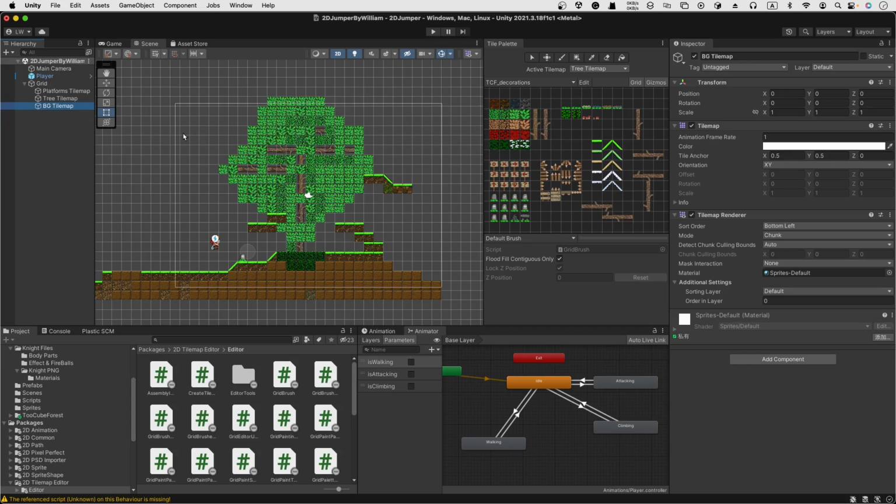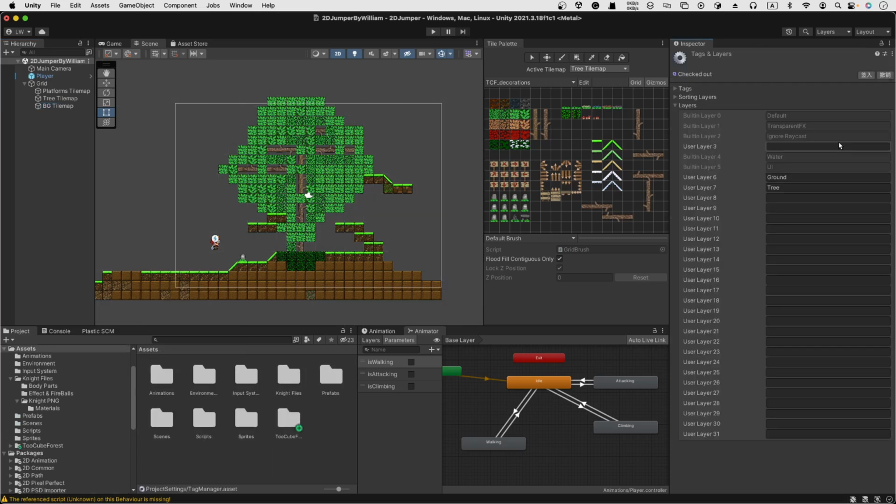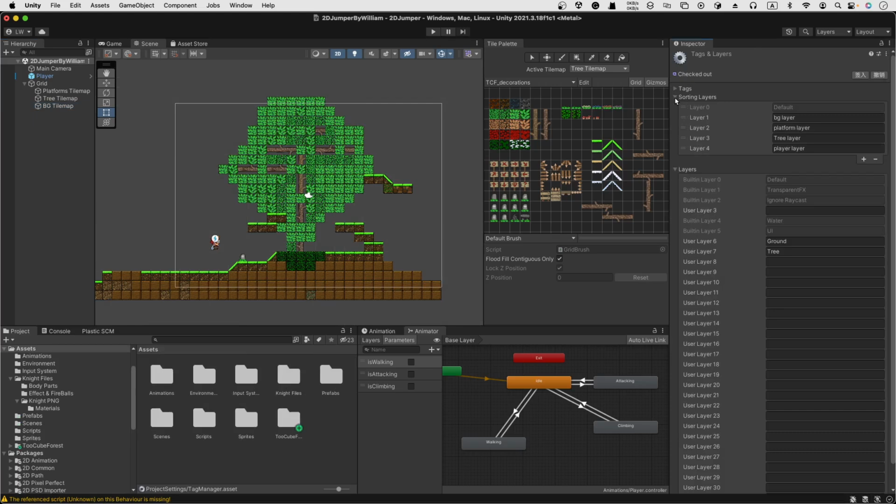Okay, so that will be our background, and I think I already have a layer for that. Remember we've got a sorting layer, and we also have this user layer. So maybe get the background BG, maybe just the background. Okay, background and background layer. We just copy that and call this the background layer.